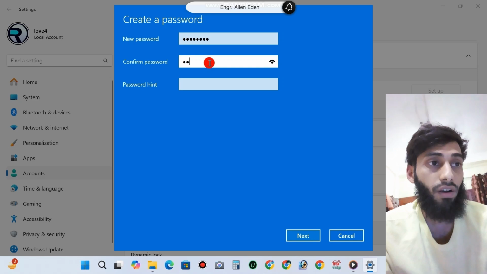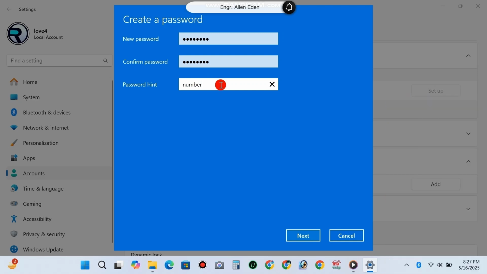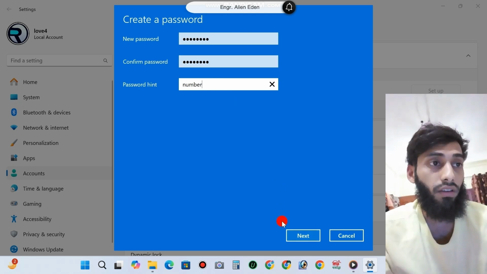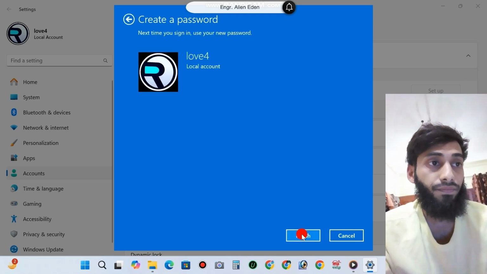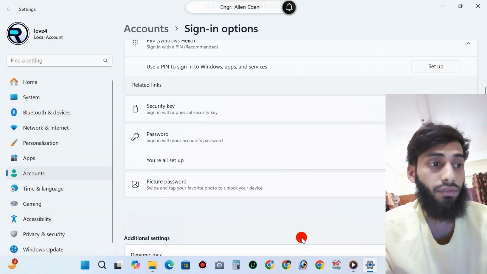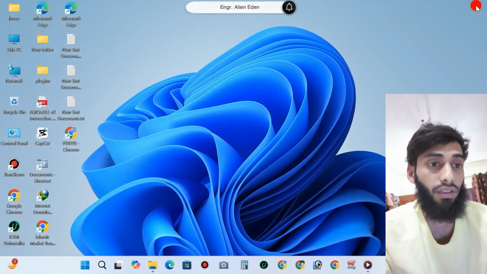After that, confirm your new password or retype your password, and give a password hint, what type of password it is. Then click finish. After clicking finish, give a restart to your laptop or PC. I am giving restart.